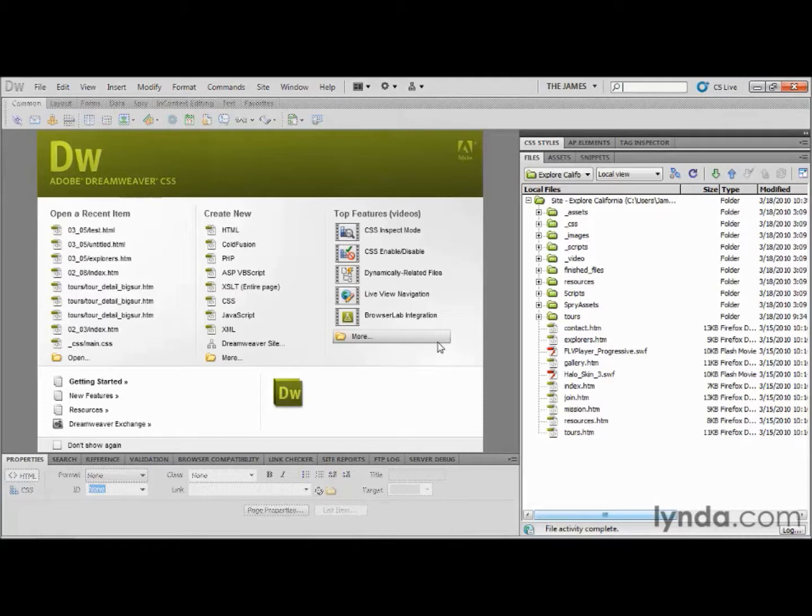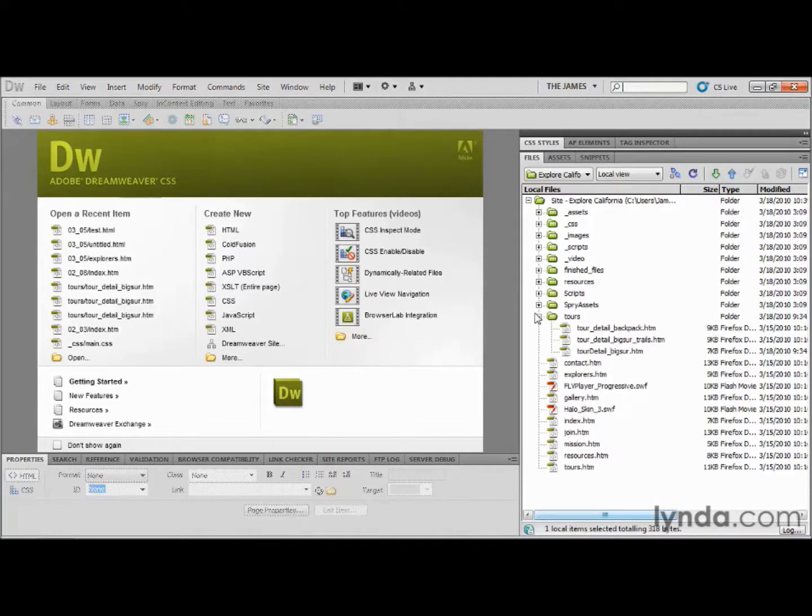Now, let's say you need to do some basic file management like renaming a file, for example. I'm going to go over here to my Files panel, and I'm going to open up the Tours directory. Inside that, I can see that this page, tour_detail_Big_Sur, is a little different than the other ones. It's using camel case naming for tour detail. I want to avoid doing that just in case this is ever placed on a Unix server. I don't really want to deal with any case-sensitive links.